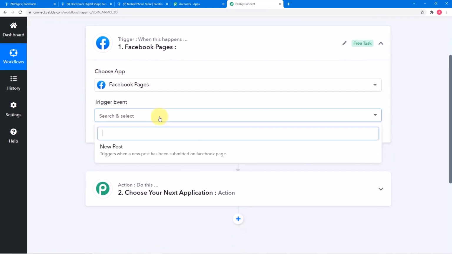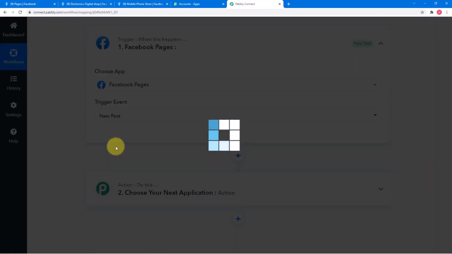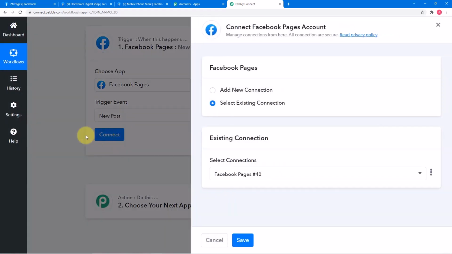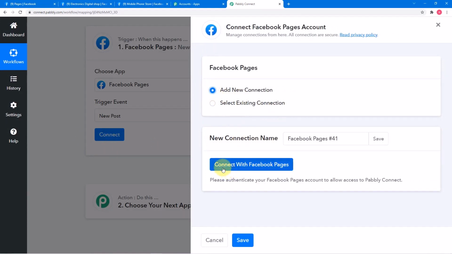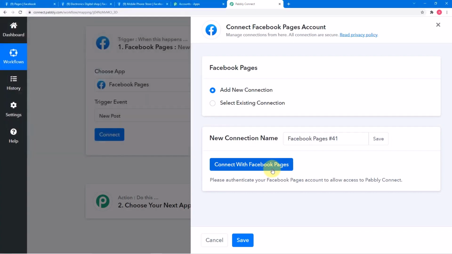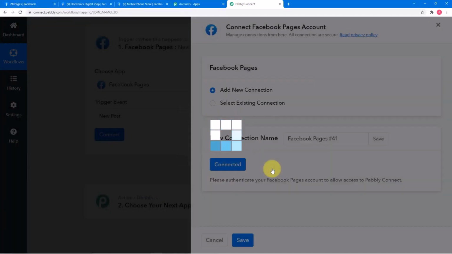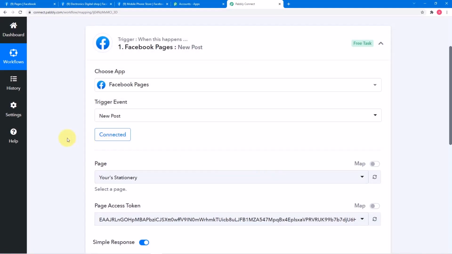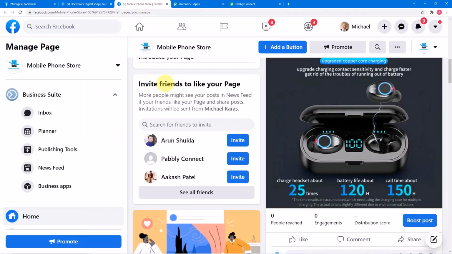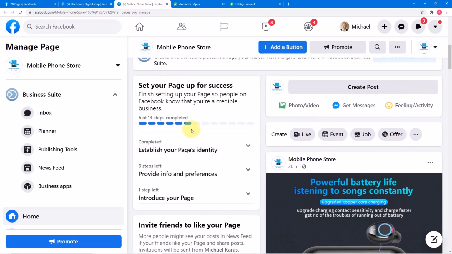Okay, now in this trigger event, you have to select the new post option and then click on the connect button, and from this window select the add new connection option, then click on connect with Facebook Pages. So you can see the authorization is successful here and it starts showing connected, right? Now it is asking for the page's name. So first of all, we are going to connect this page, Mobile Phone Store. So let it be my primary page.